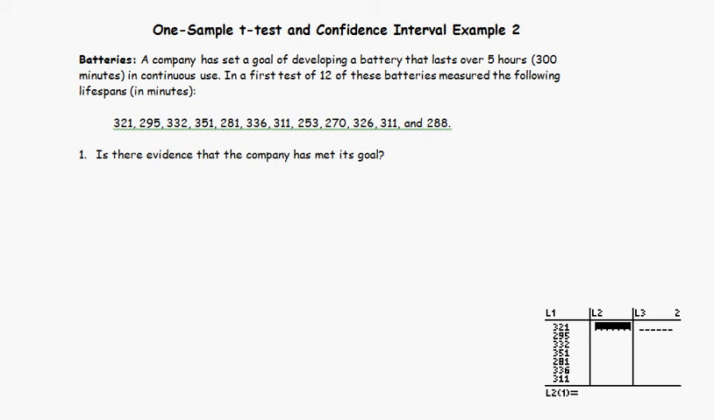This is a one sample t-test and confidence interval example. It's example 2 from class examples. It's about batteries. I'm going to assume that you have read the problem and understand what we're trying to do.